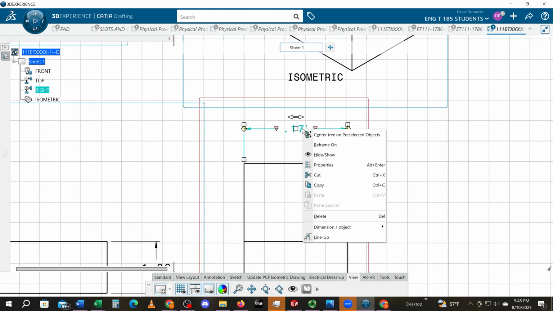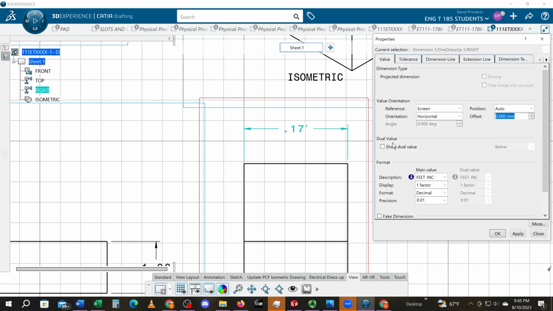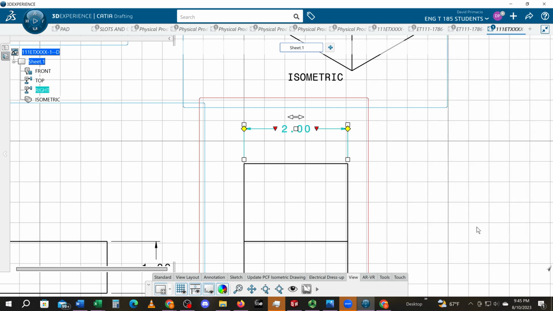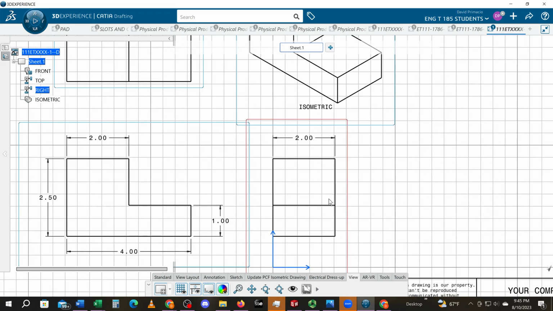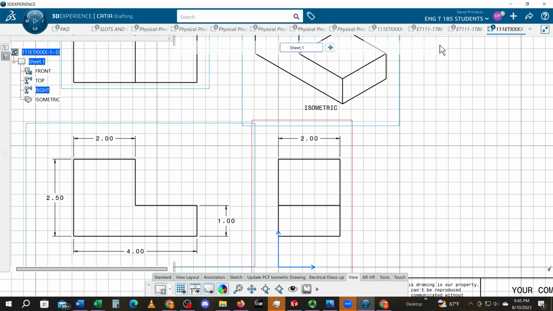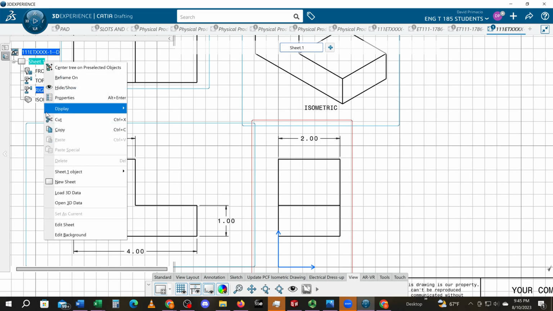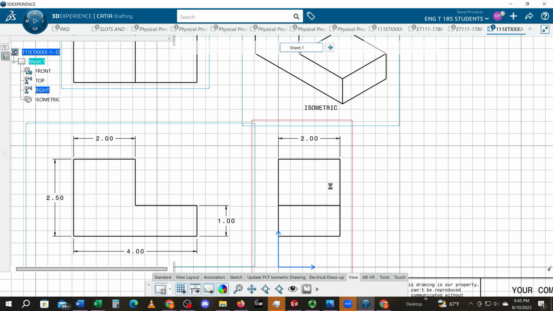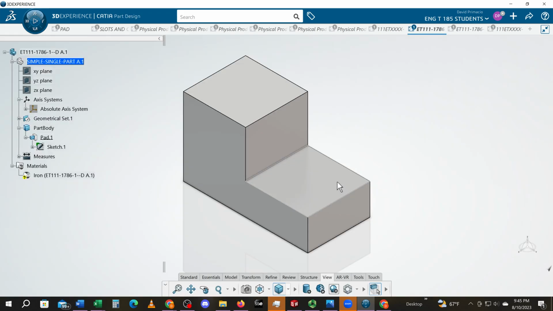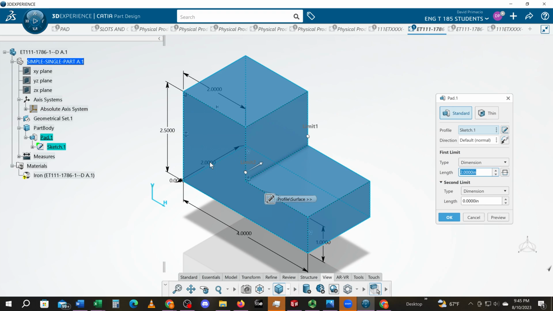Remember, we can go to right-click Properties, change the feet and inches to nothing. Select OK. And now I have my 2-inch dimension from the part identified. So again, I go to Open 3D Data, let it find the part so I don't lose the link. Double click on this. That 2-inch dimension is what I just identified.